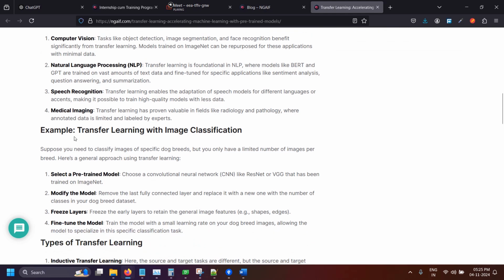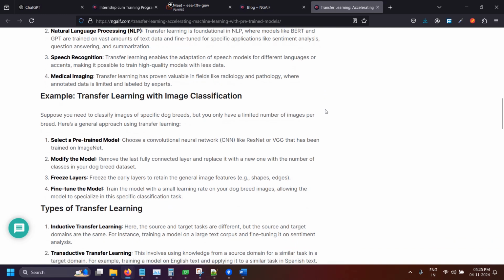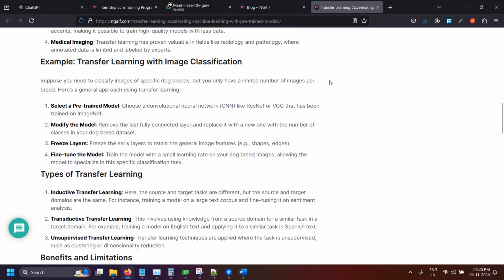So we can have a base model and create or develop a model on top of it. This is what transfer learning is. In medical imaging, transfer learning has proven valuable in fields like radiology, pathology, where annotated data is limited and labeled by experts. So if you have already available data, you can use it, or previous model you can use it.